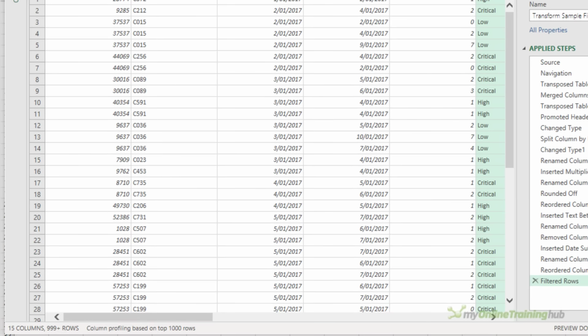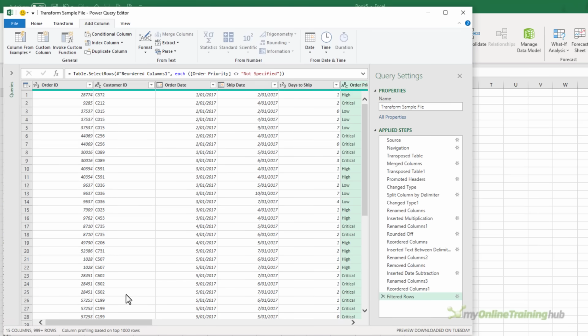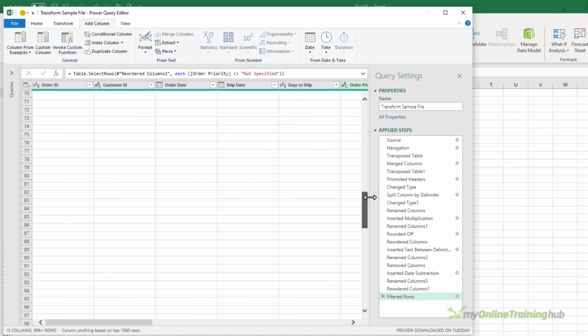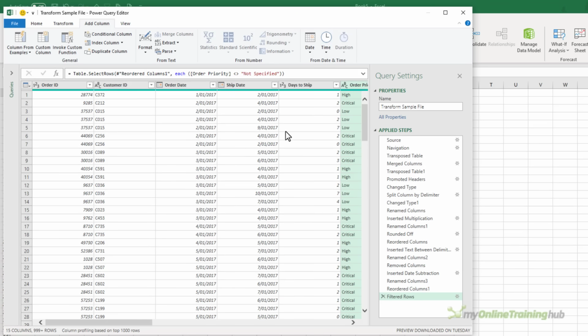Now notice at the bottom, it's showing me 999 plus rows. What I see here in the Power Query editor is only the first 1000 rows of data. Power Query only gets a preview of the data so that it can quickly respond to transformations that you apply. But don't worry, because when it closes and loads the data, it will get the complete data set based on the transformations that you apply here in the editor.